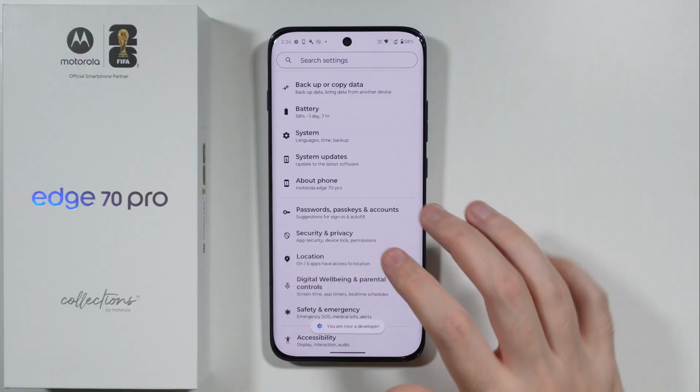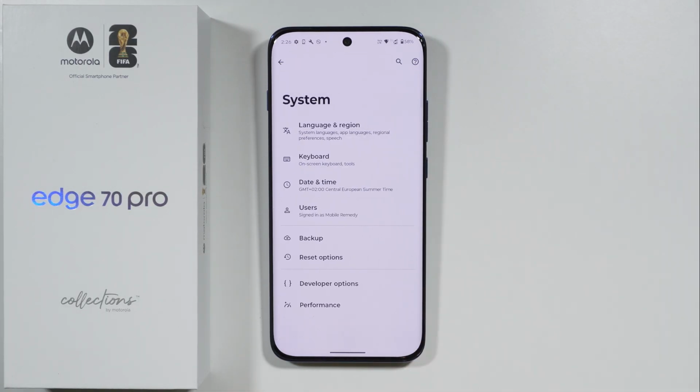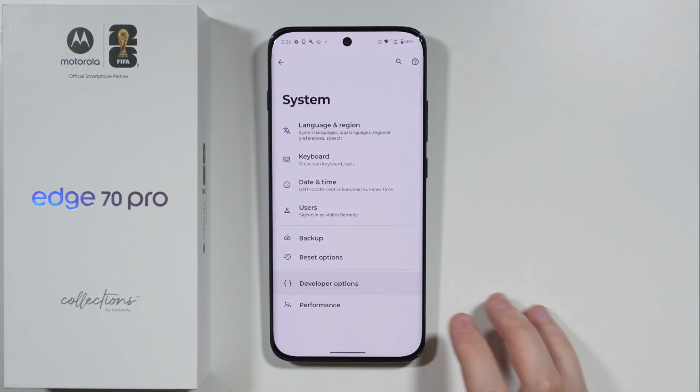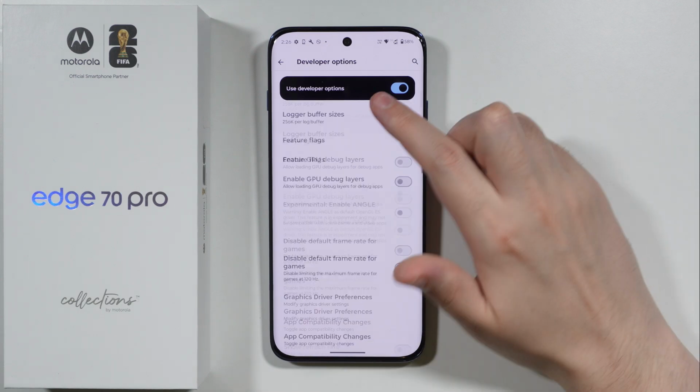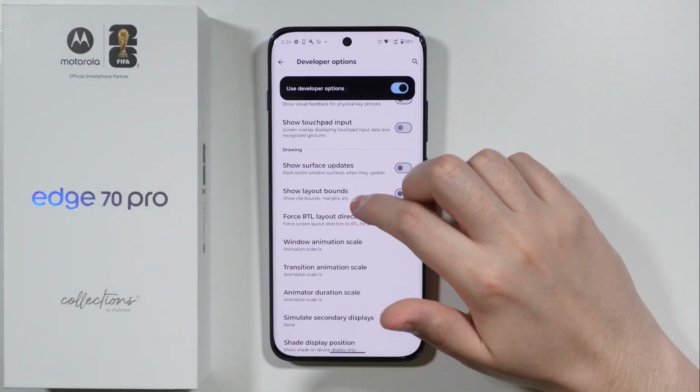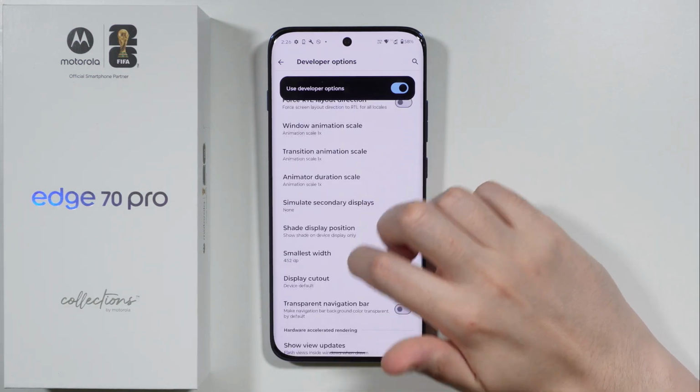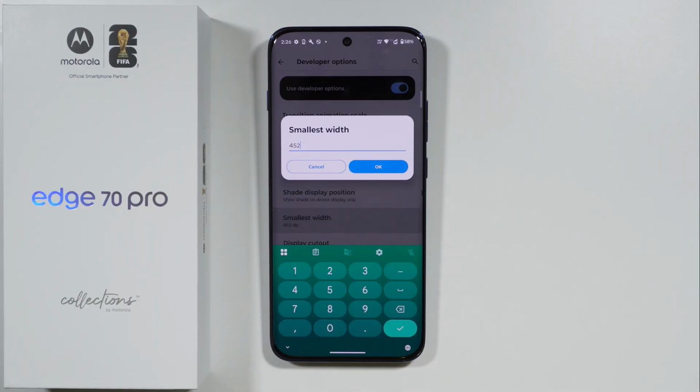So we're gonna go back to Settings and choose System. Then in System Settings, we have Developer Options. Now here in the Developer Options, we need to actually scroll down for a little bit until you find an option that is called Smallest Width. And this is how we can change the DPI. The lower this value is, the bigger everything is going to be on the screen.